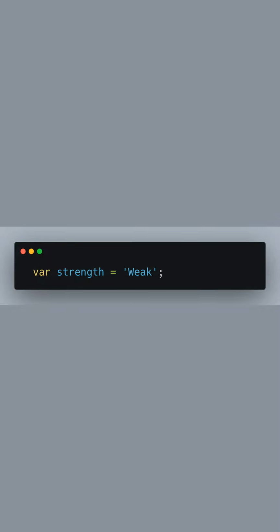We'll default the initial password strength to weak, and we'll update this status based on the criteria that we check next. We store the current value of the password input in a variable to be evaluated for strength.